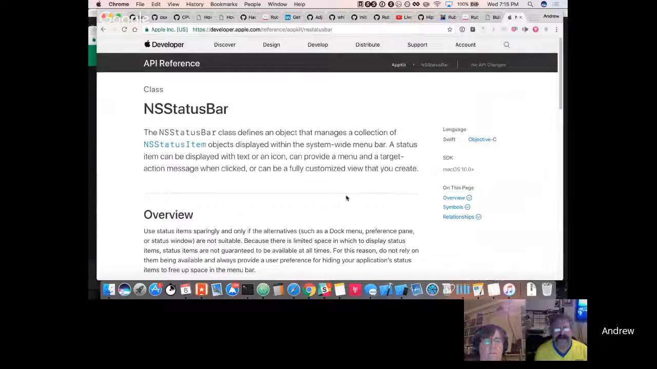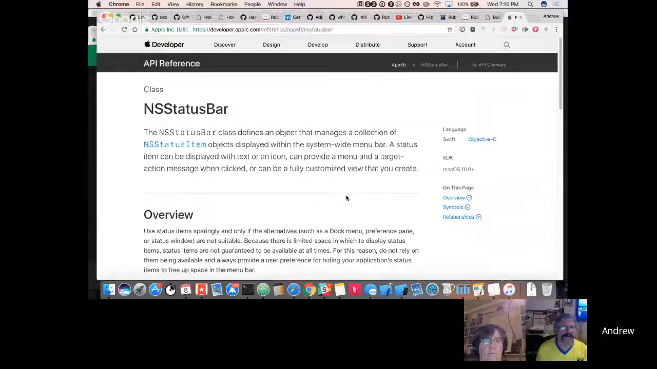The status item with length, NS variable status item length, what that's saying is that the length can change based on the text that's in there, or if you have additional tags and so forth like that. So for instance, the date that appears on the status bar is changing based on whether it says Wednesday or Thursday, because the text comes up with different lengths.